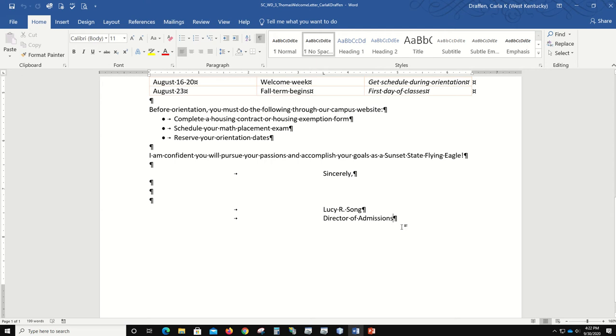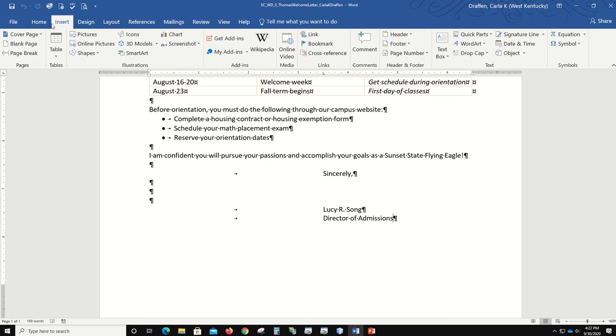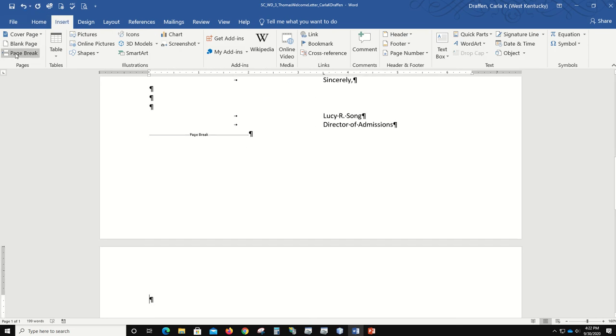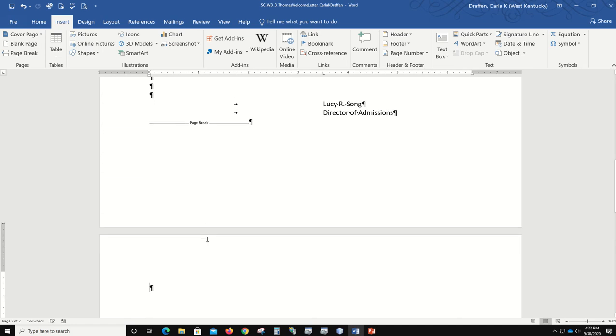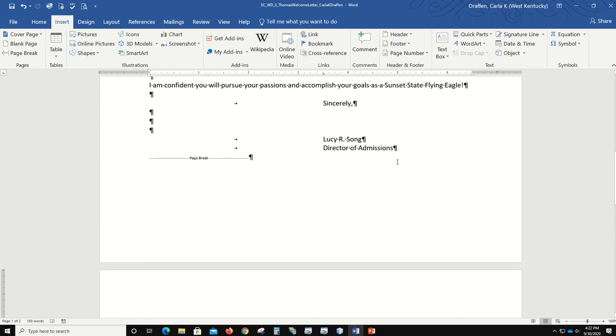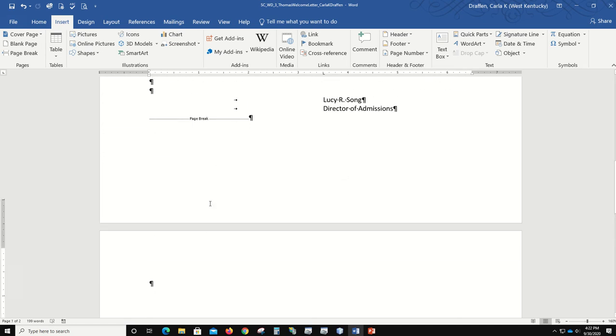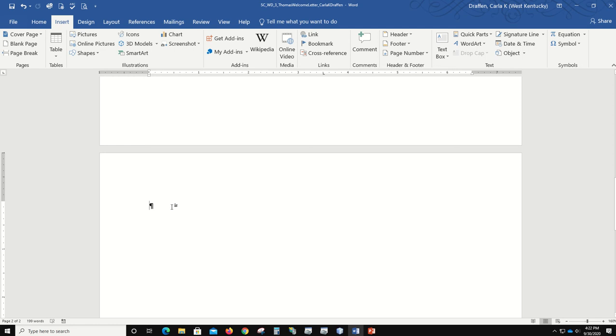One of the ways to do that is to insert page break. Another quick way to do that is to do a Control Enter on your keyboard. But now you have the end of the letter on page 1 and we're ready to start on page 2 with the brief schedule that we're to provide the students.